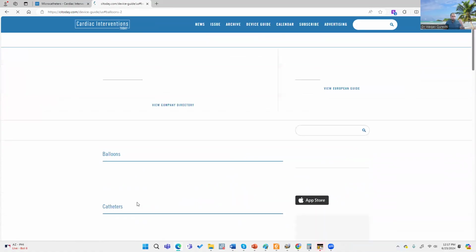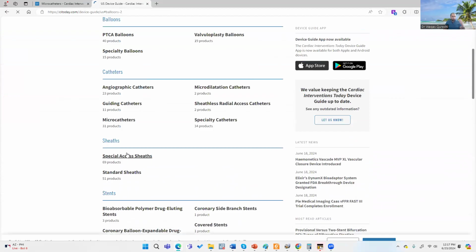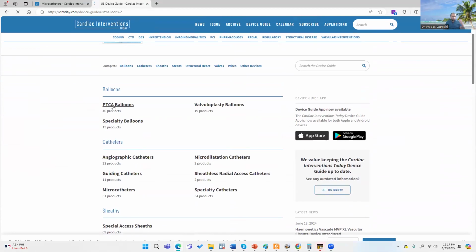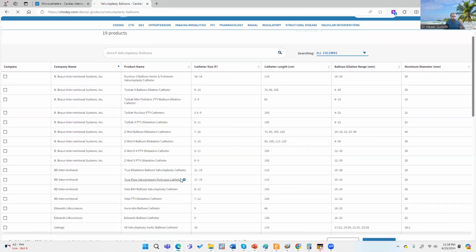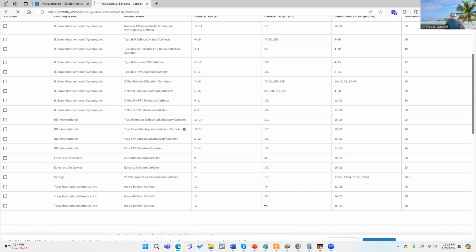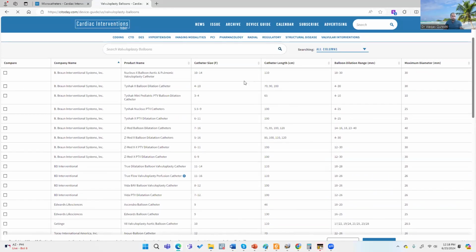You can go to the balloons. Okay, you can go to the sheaths. So valvuloplasty balloons, you can go over these valvuloplasty balloons, etc. I'm just giving an example. This is a great website to look at.